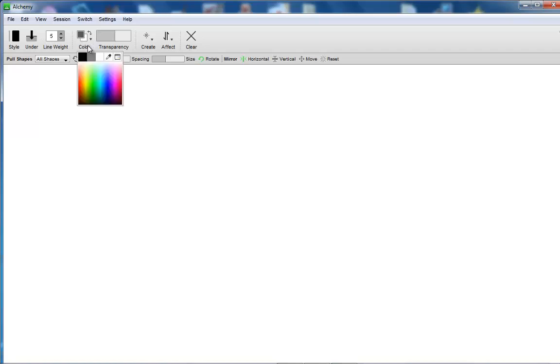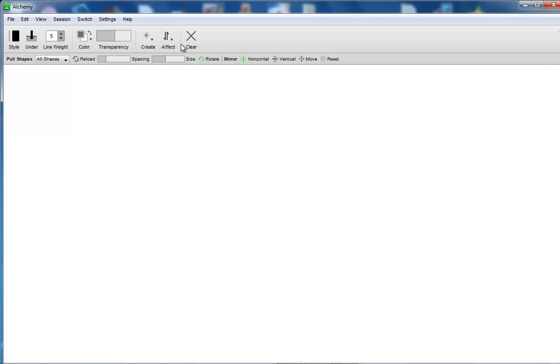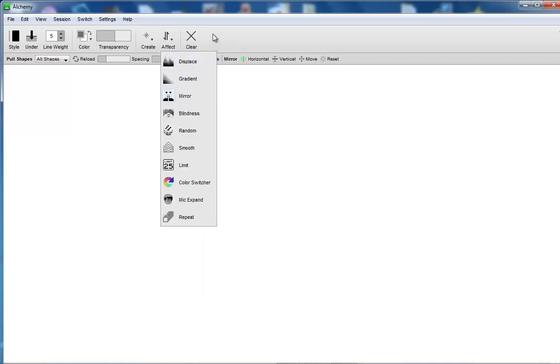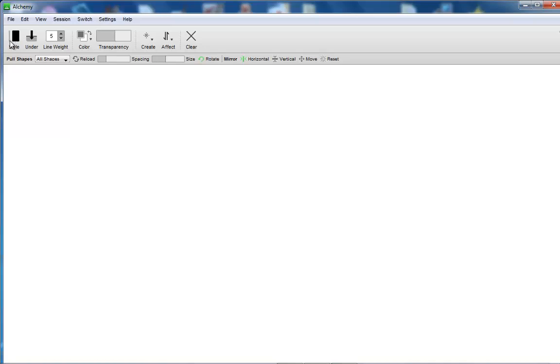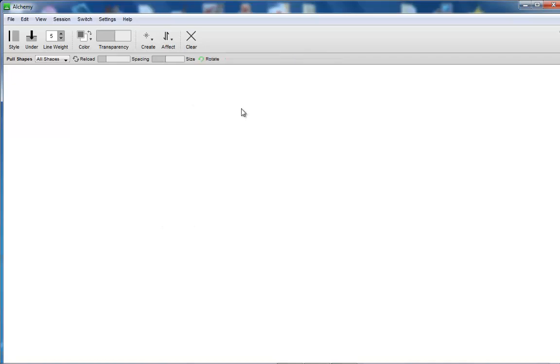It has full colors, 256 anyways. You can change your transparency, and you can create with a lot of different shapes, if you can see here, that you have to choose from, and different effects as well. What we're looking to do is, I'm going to pick a line style. I'm going to use line weight and go into the effects, and this is mirroring.